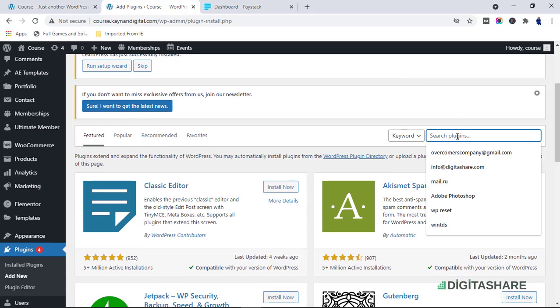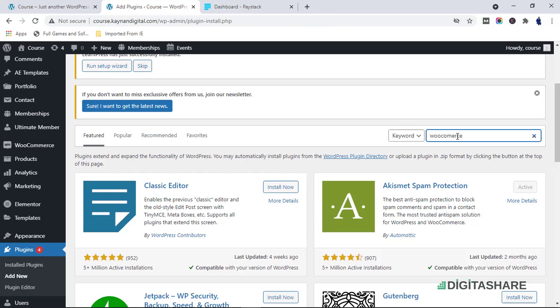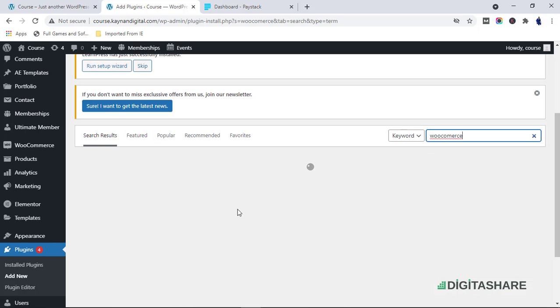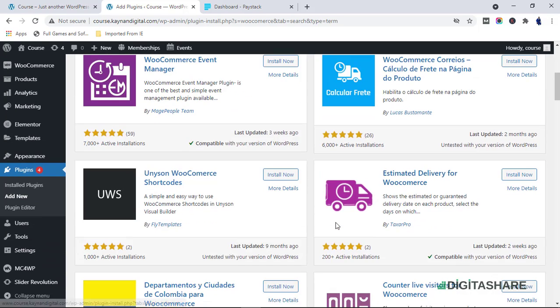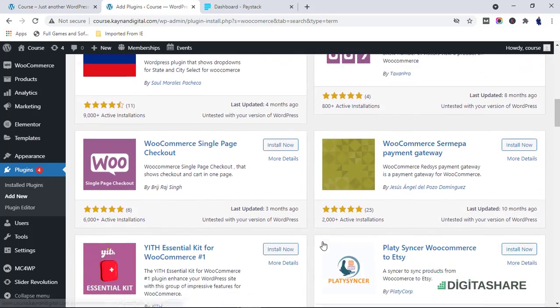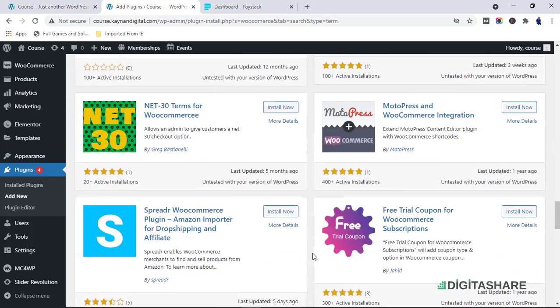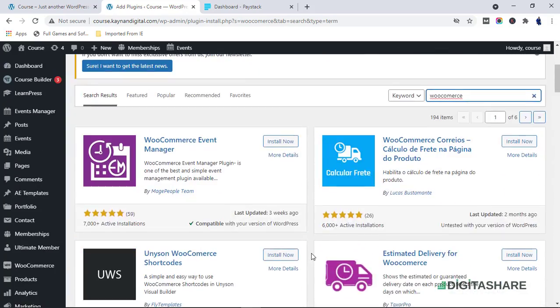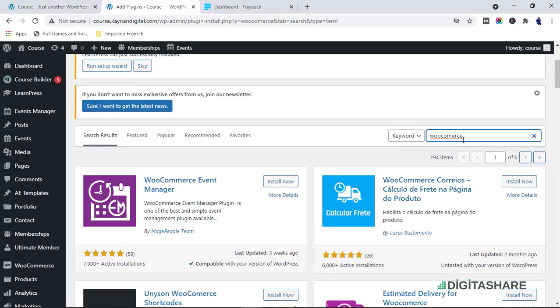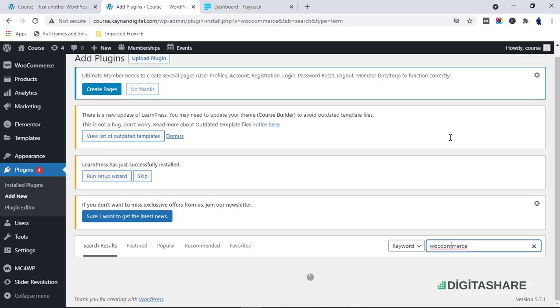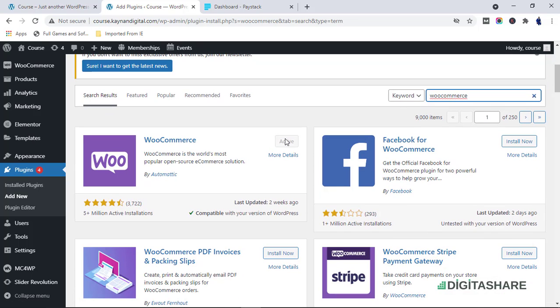So search for WooCommerce, and you see it's right here. Well, it's no longer available here. Okay, I didn't get the spelling right. Okay, this is it. It's active on my site already. So you install it, then activate.